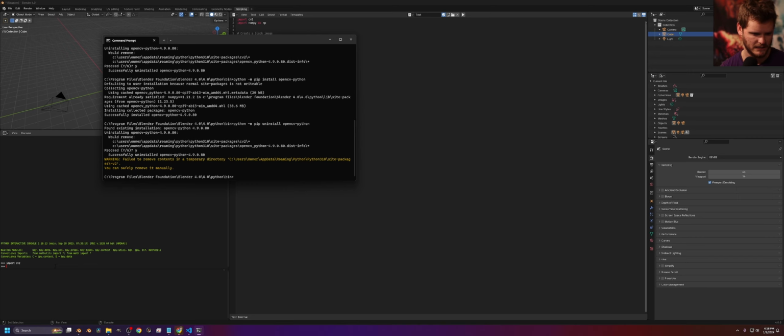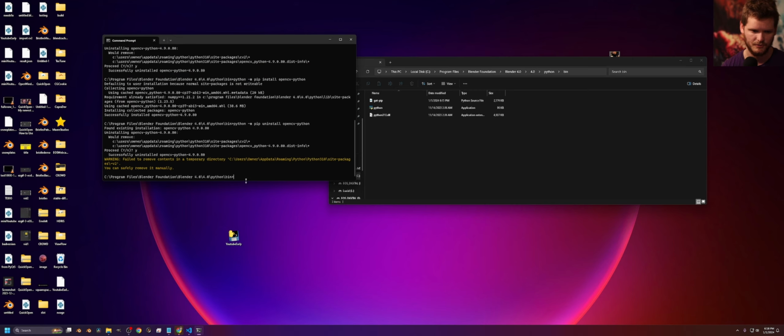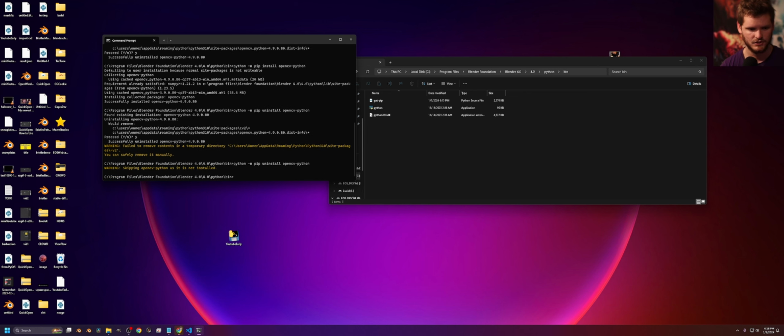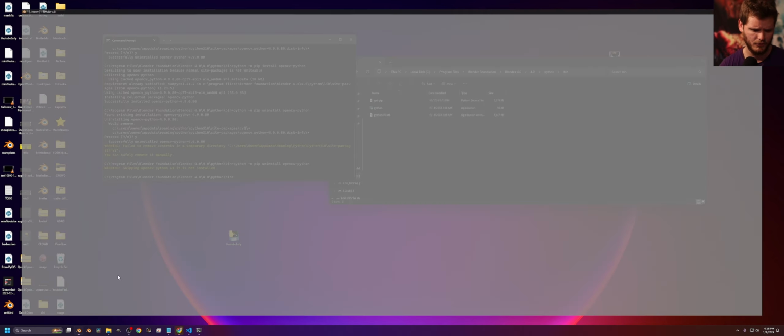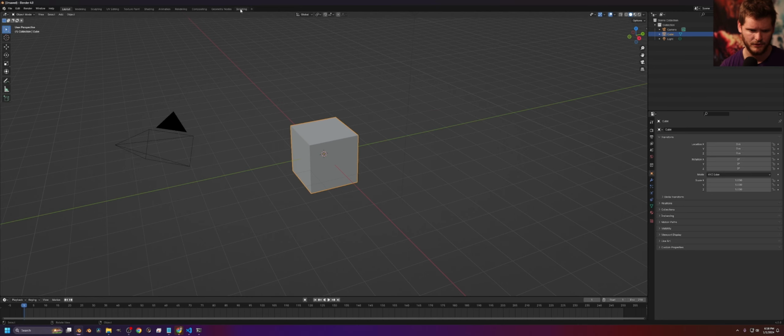Let's try it again. Failed to remove contents. Okay, that's because Blender's open. Let's just try that one more time. So you can't overwrite things as they're running. Pip uninstall opencv-python. So now it will successfully uninstall it, maybe. The point I'm trying to say is if you don't have it, Blender's going to have issues.